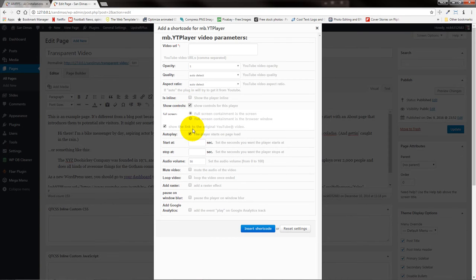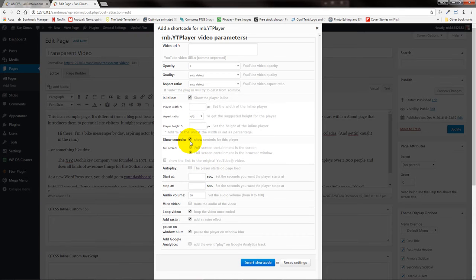If you want to show the controls or not. The full screen, if you want it to be the screen or the browser window, I always say the browser window. You don't want to show the link to the original. Autoplay, where to start, where to end. The beginning volume, I always have it at 100. If you want to loop the video, add the raster graphics on it, and then pause on window blur, and then you insert it.